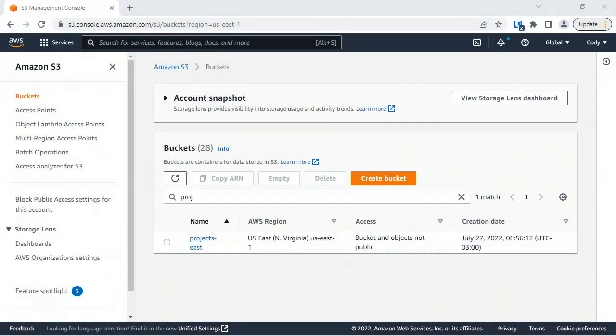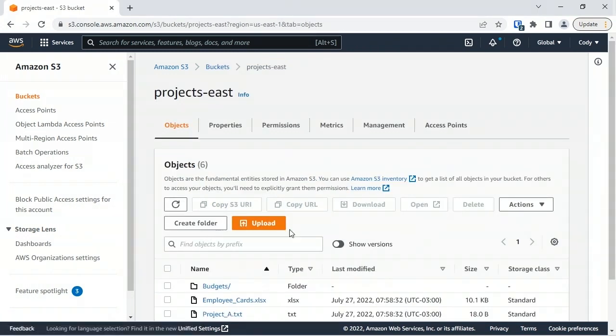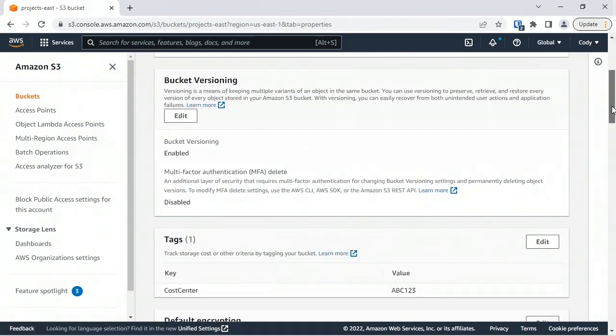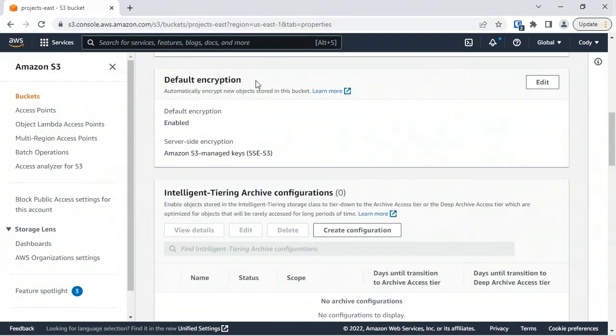In this demonstration, the focus is going to be on S3 object encryption using the CLI. But first, let's start here in the console. I'm already in the S3 buckets console where I've got the Projects East bucket filtered. If I click to open up that bucket, one of the things I can do is go under its properties and scroll down to default encryption.